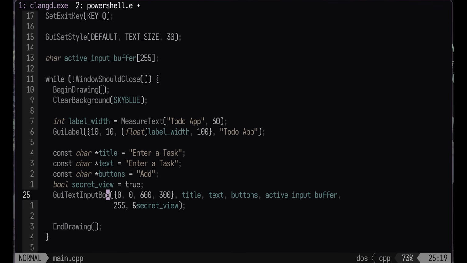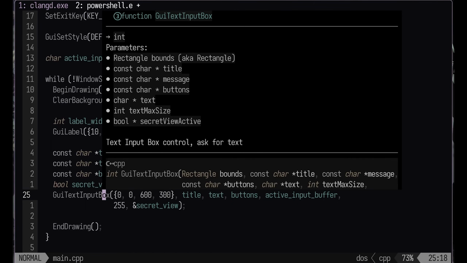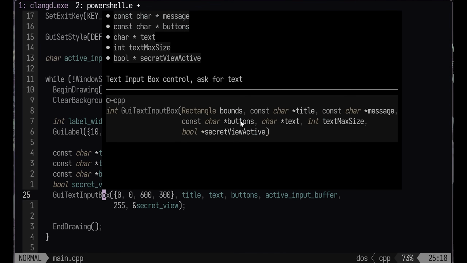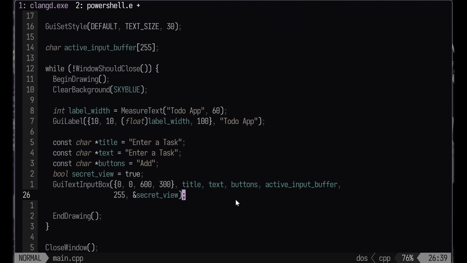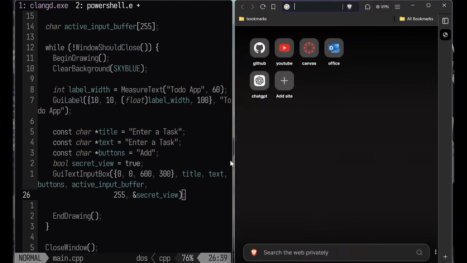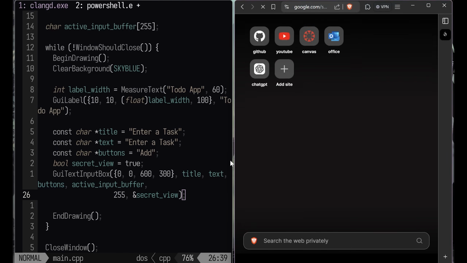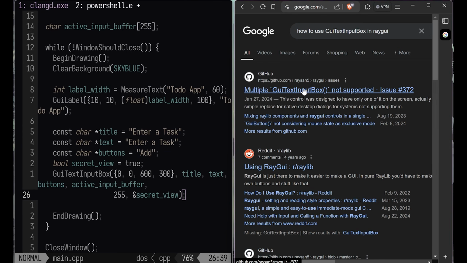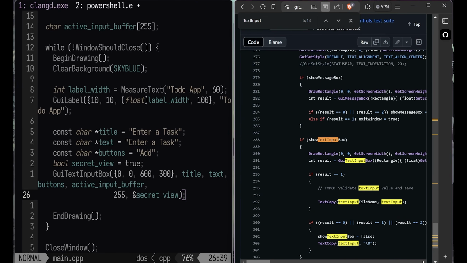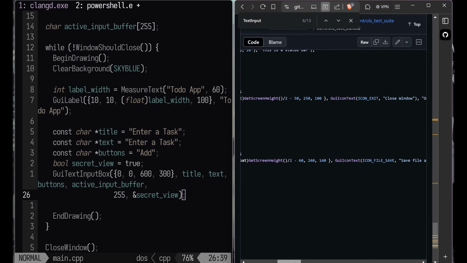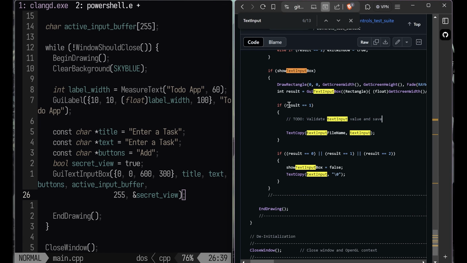And then I guess this, what is this? Does this return like a Boolean or something? It returns an int. Okay, so is there a lot of documentation? Not really. So let's see how to use GUI text input box in Raygui. Let's see if we got anything in here. All right, there we go. And then we have all that stuff here. Okay, if we have result is 1, then what we want to do is actually do stuff with that.